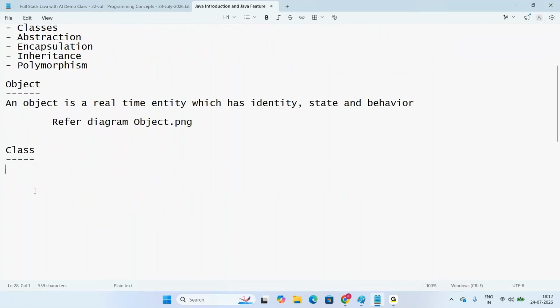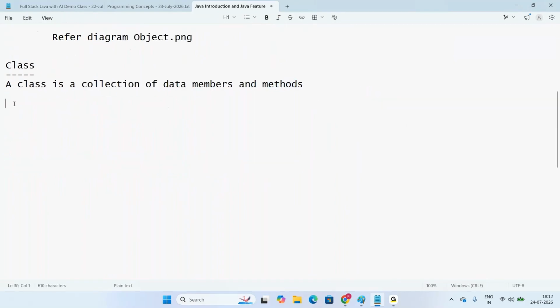Now, moving to the next term, class. A class is a collection of data members and methods, meaning the state of your object will act as data members, the behavior will act as methods. For example, how to create a class in Java is by using the keyword class. What is the meaning of keyword? It's a predefined word which the language can understand. So by using the keyword class and the name of the class, for example, I'm taking Person, then open and close curly braces, meaning where the class begins and where the class ends.